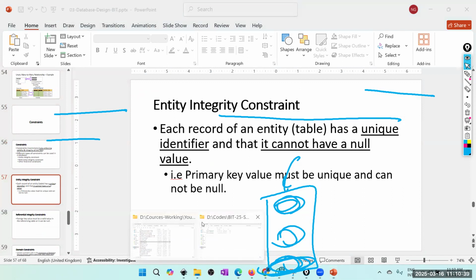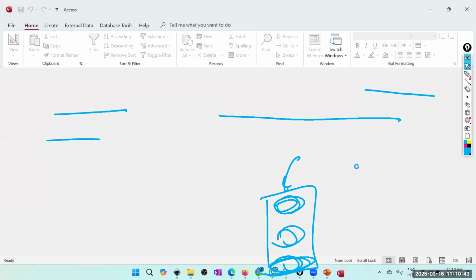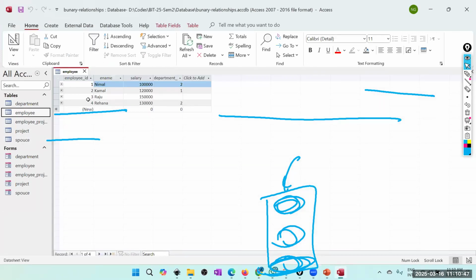If I open my database and say employee, I cannot insert an employee with a null employee ID. Of course, in this case, I can't demonstrate this because it's auto number, so it will add that value. That means I am not supposed to save an employee record with employee ID null or empty. I can't do it anyway because it's auto number.